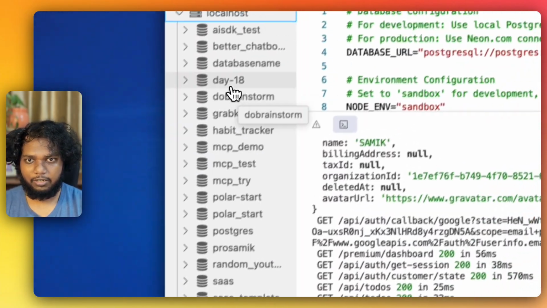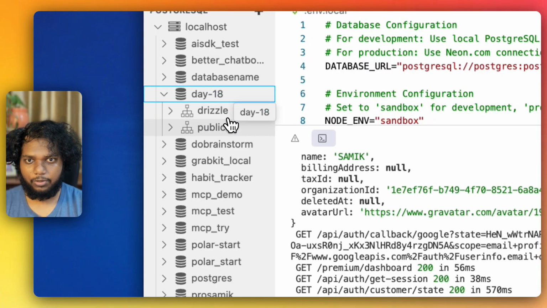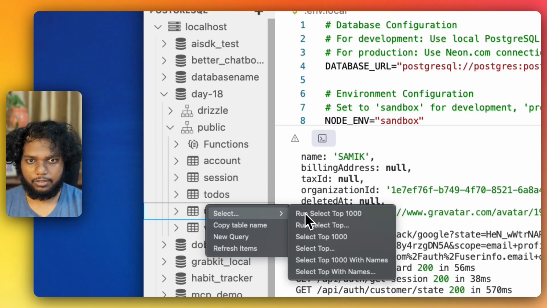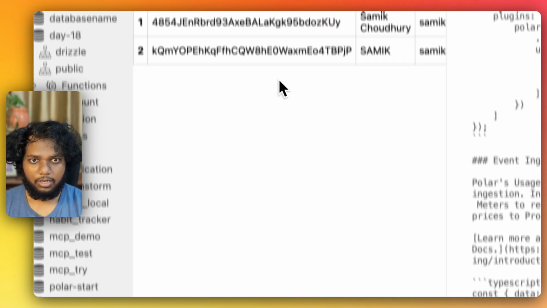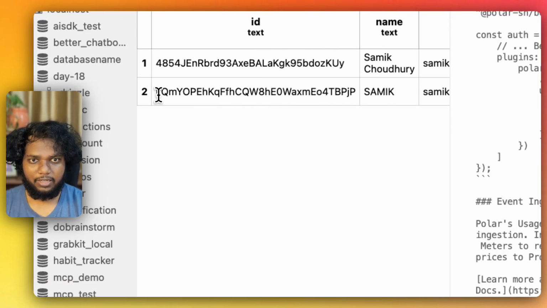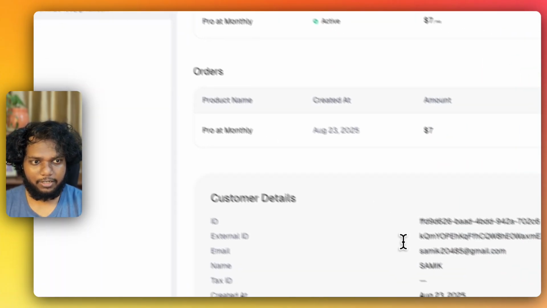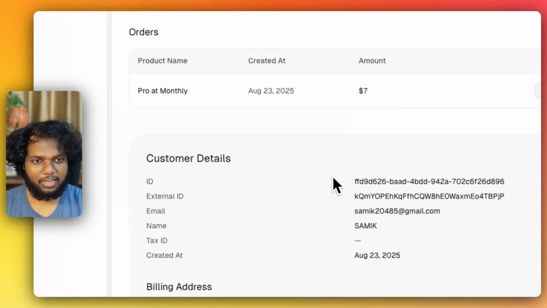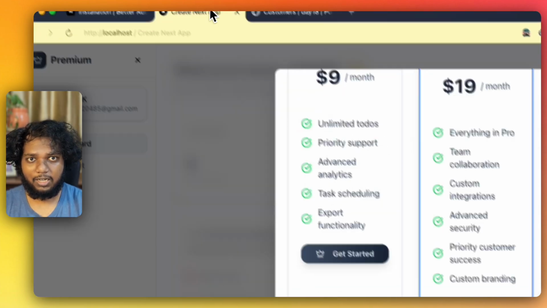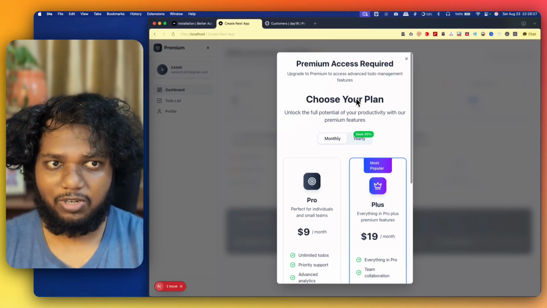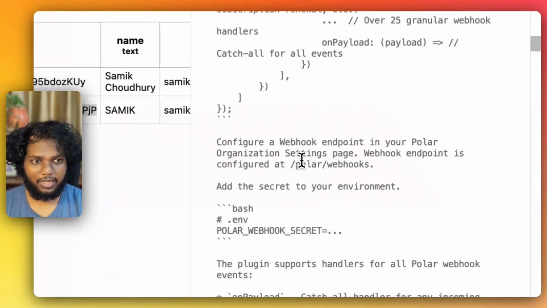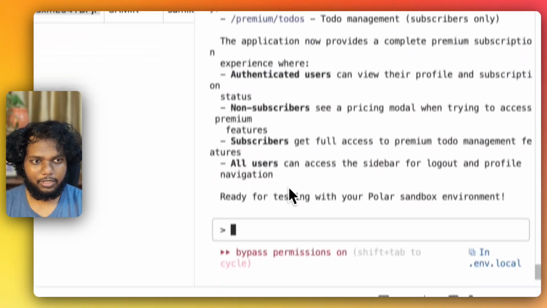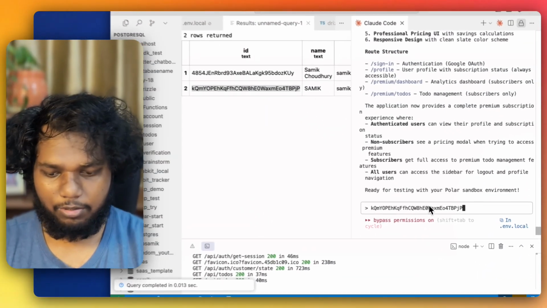So we'll go here, refresh items, go to public, and in the user table, select top 10,000. Now you can see for this email ID, this ID should be matching, right? And you can see it is matching. This is the same ID as this one. That means Polar and Google are properly signed up. Now what is happening is that the customer state is not getting properly done. So I think this is probably the error, and we will just give this error information directly to it.